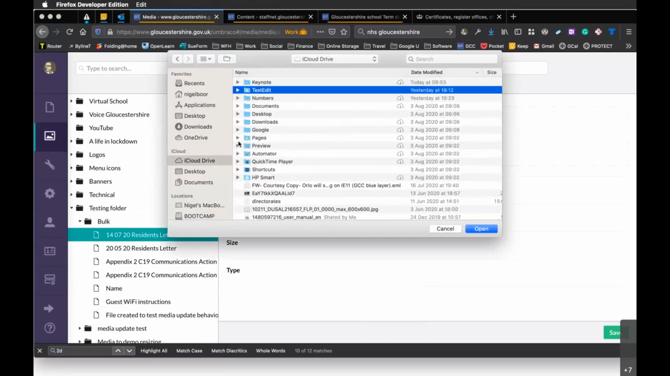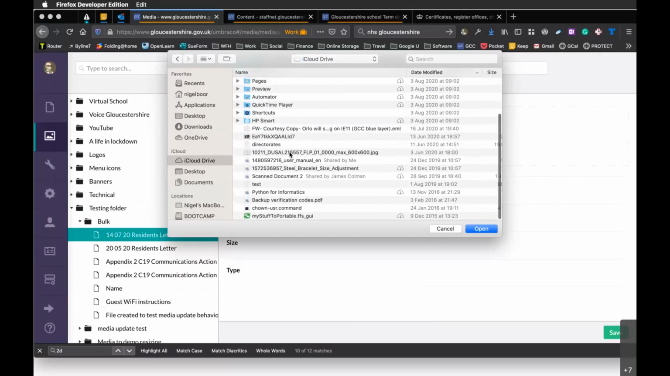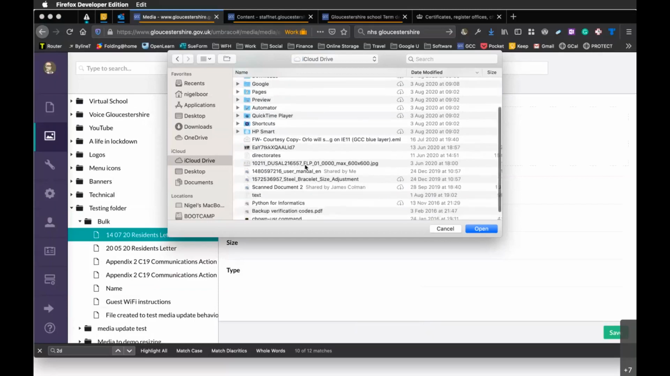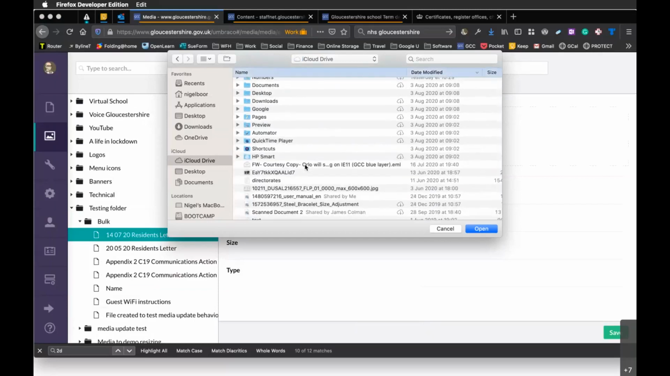Have I got any nice pictures? No, I'm not going to upload my backup verification codes for you, so don't get too excited.